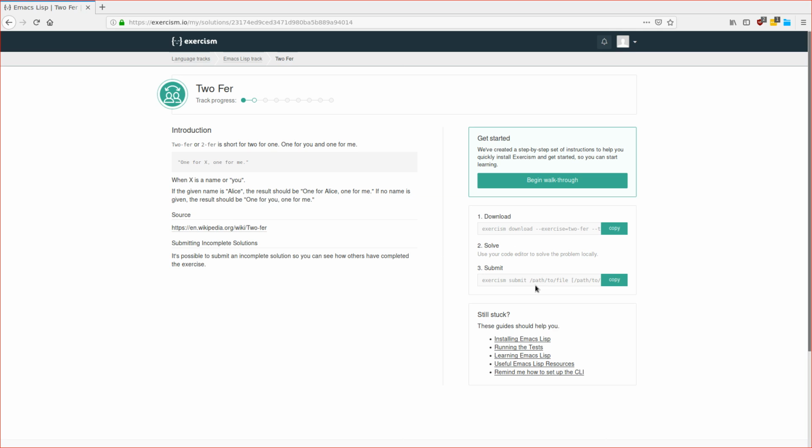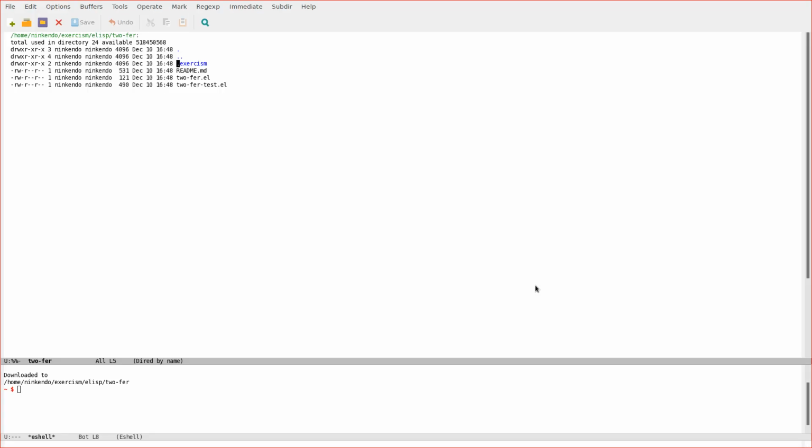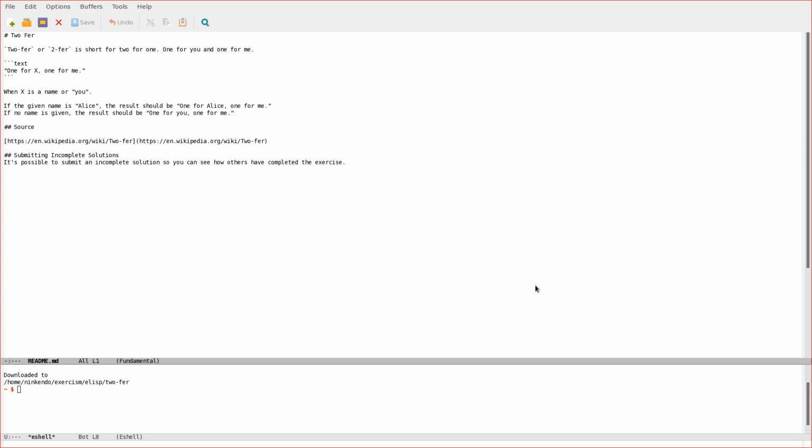Whoops. So for some reason we got .exorcism. So we got twofer and then we got twofer test. Let's look at the readme first. So twofer is short for two for one. One for you and one for me. One for X, one for me. When X is a name or you, if the given name is Alice, the result should be one for Alice, one for me. If no name is given, the result should be one for you, one for me.